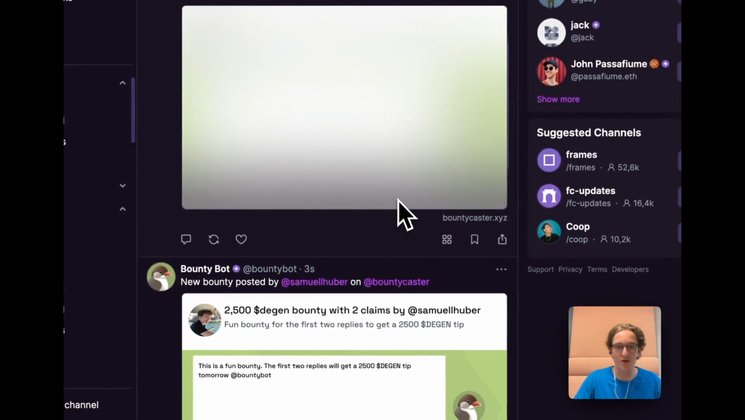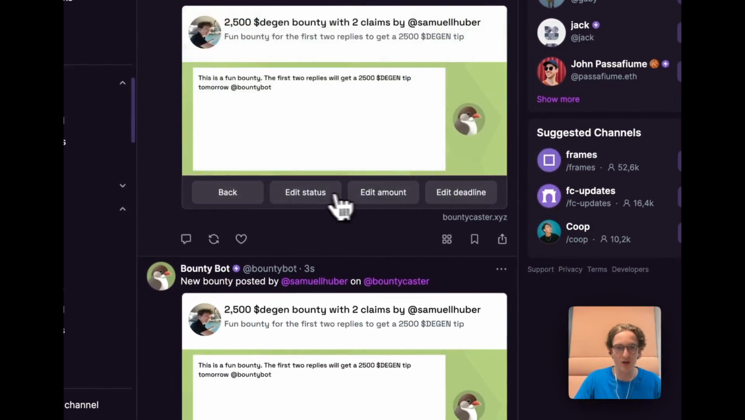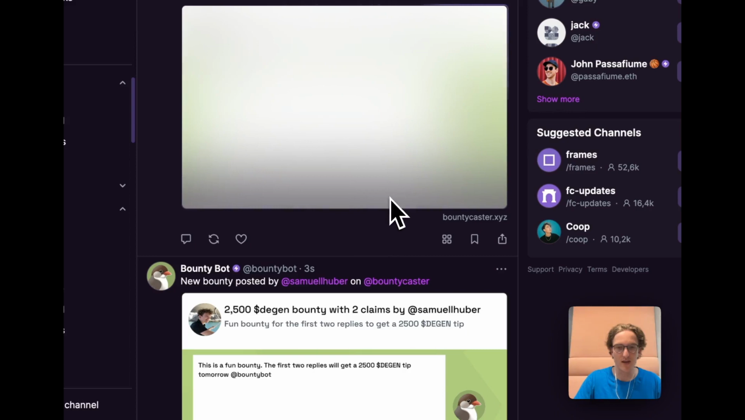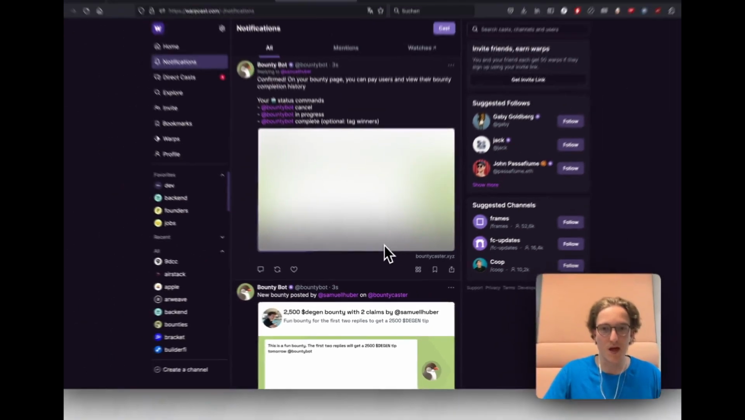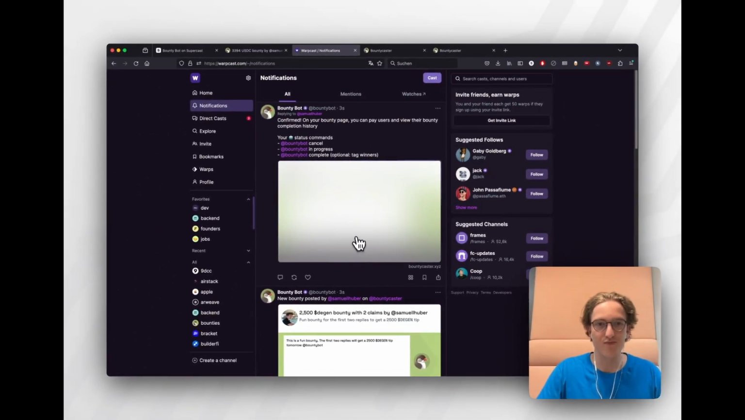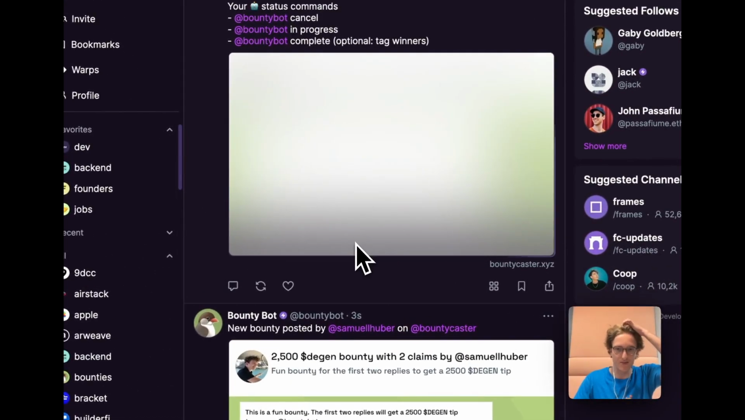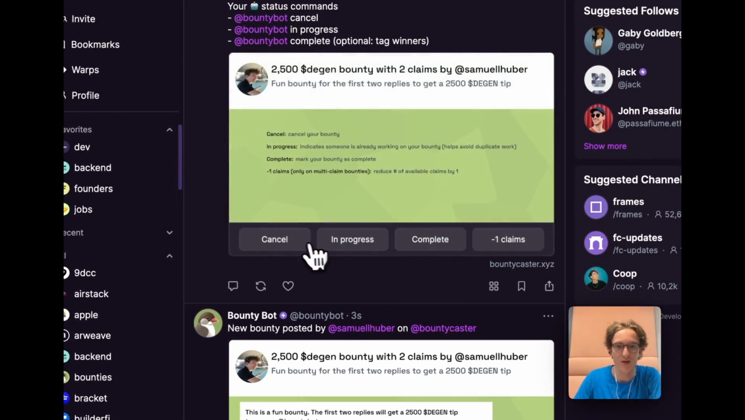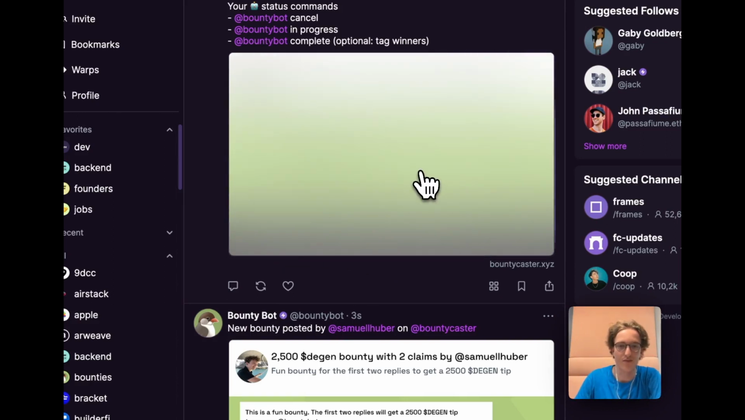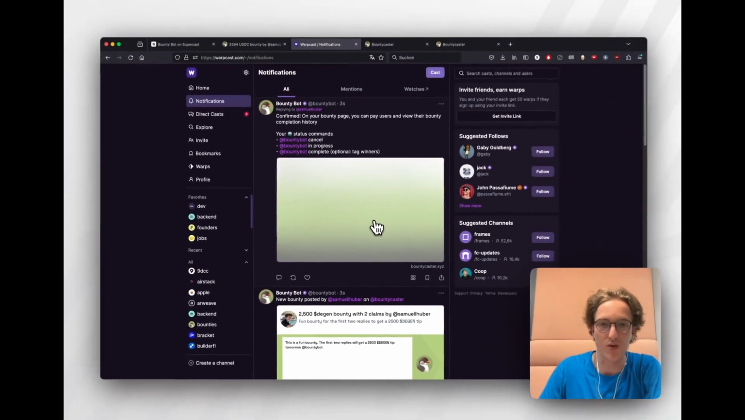But we don't want this bounty because we don't have that much. So we can simply go edit status, and we can cancel it right here. It's just going to take a while. Edit status. Cancel. Because that's what we actually want to do.